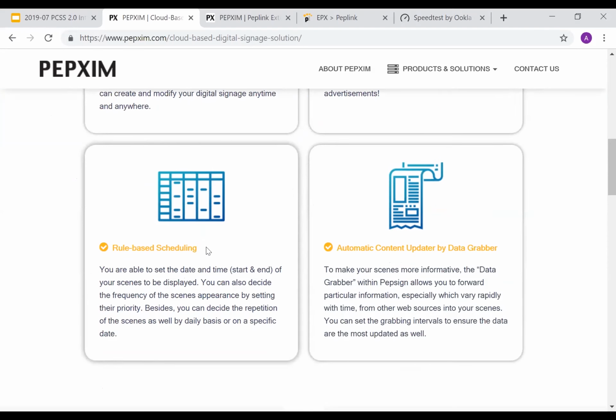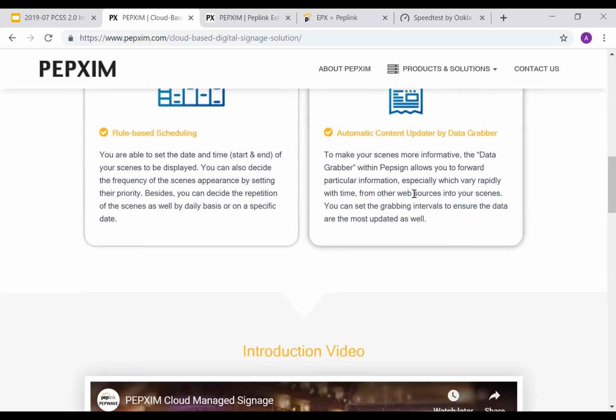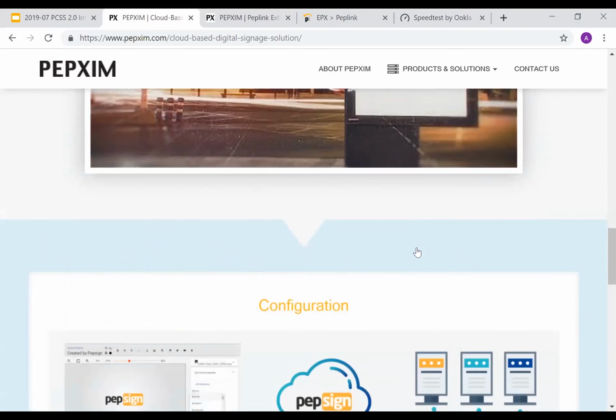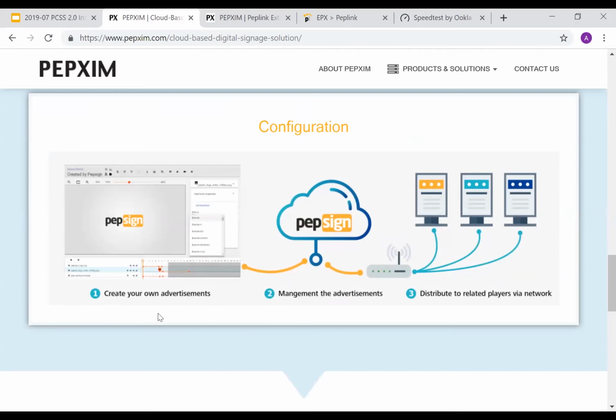You could do scheduling. You could do automated content update by schedule and data grabber. You can actually tie this into other devices and grab additional data. Here's a video showing the benefits of it. I won't play it because of time. I'll ask you to look at it yourself. We teach you how to configure the PEP sign.